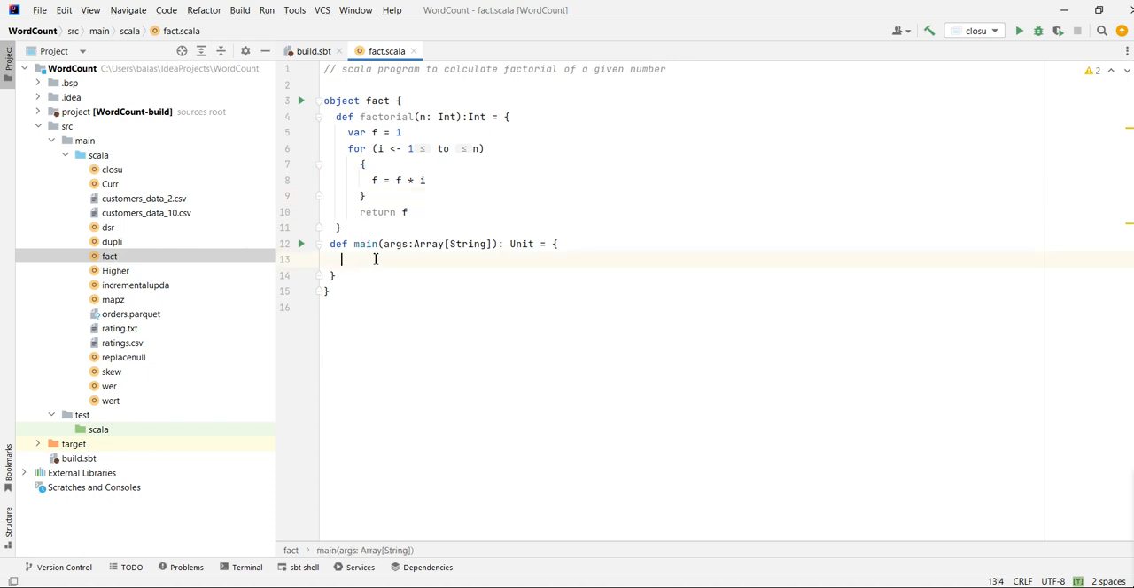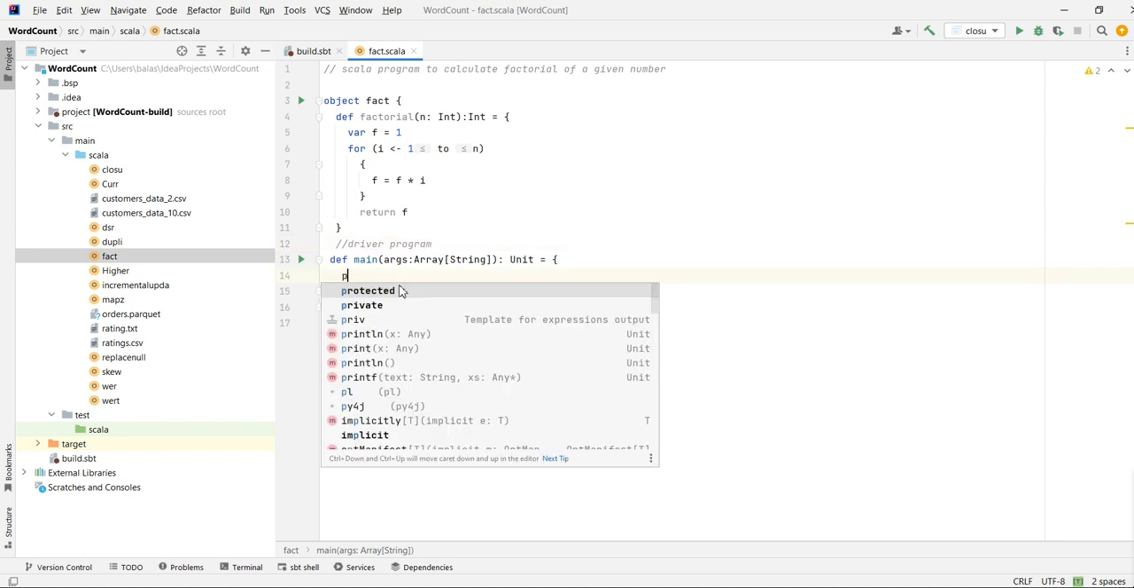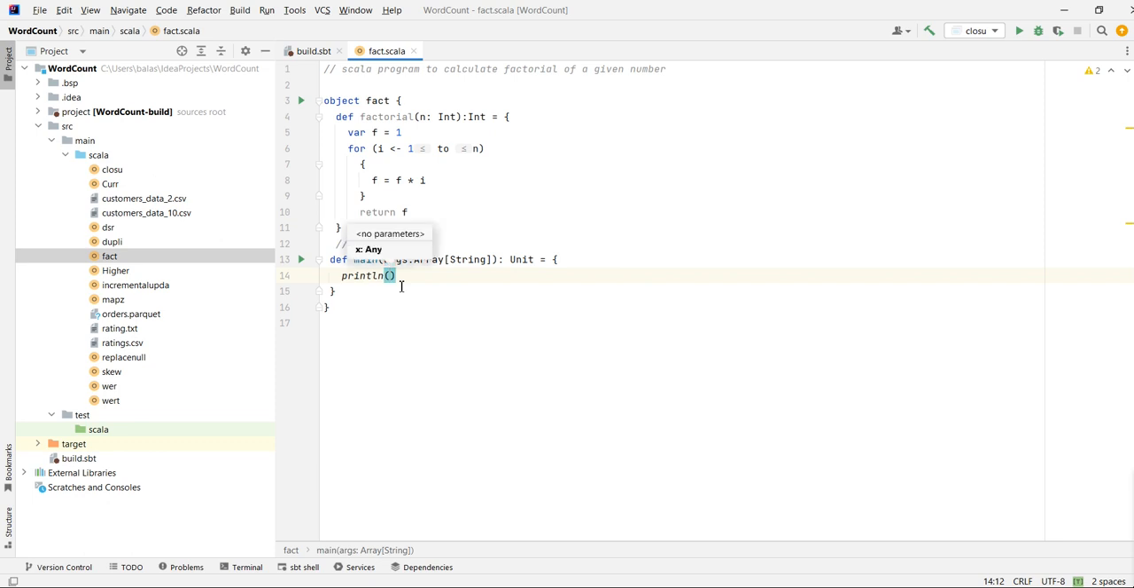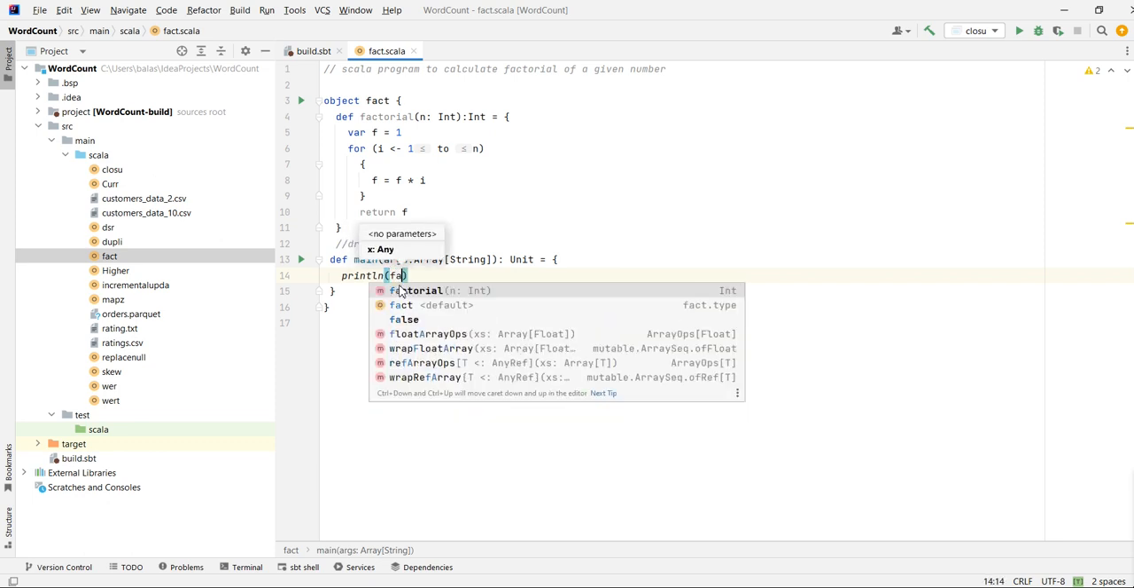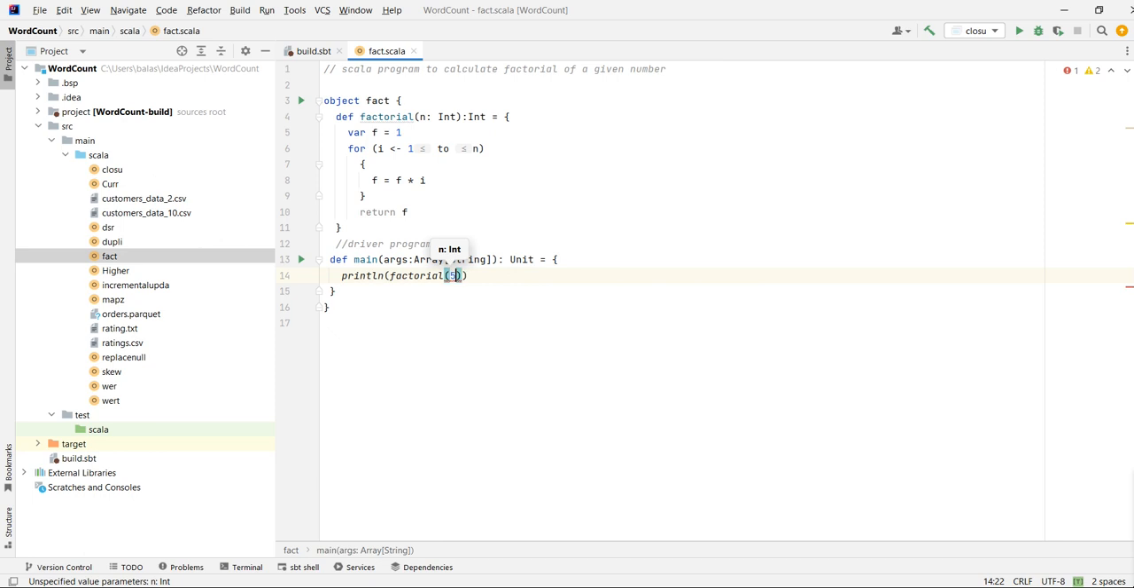Okay, now in the main method we will try to call that. This is the driver program. Now let's say println factorial of, let's say, 5.